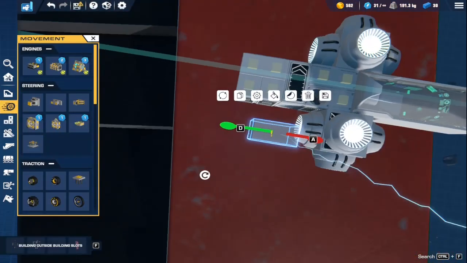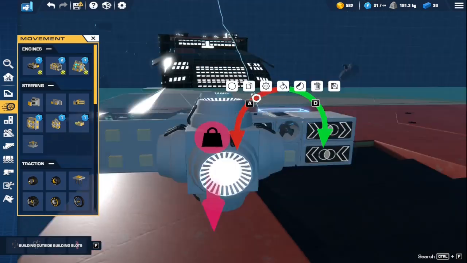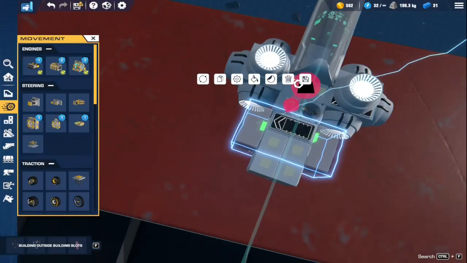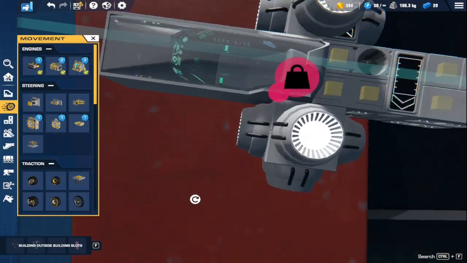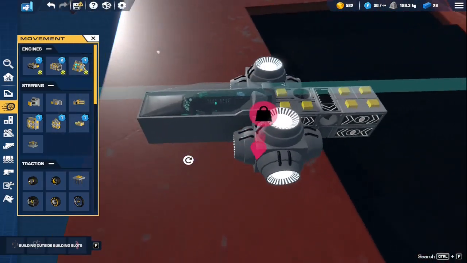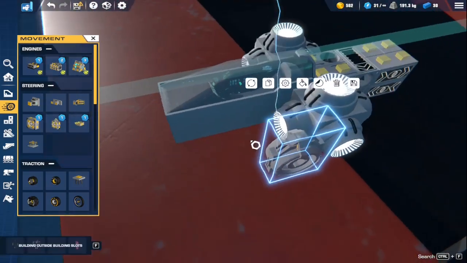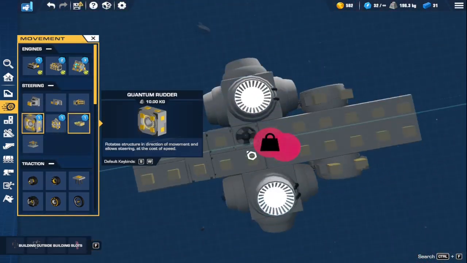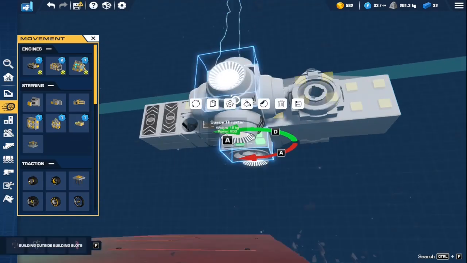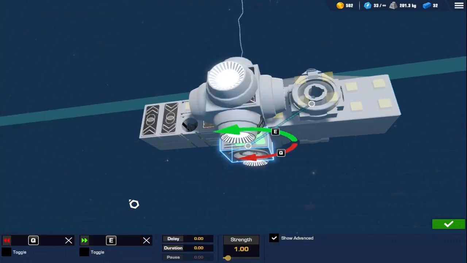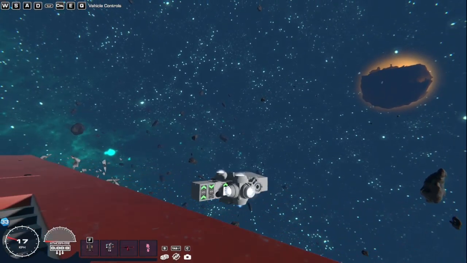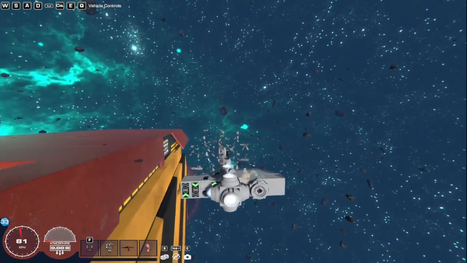Okay, so now we need 2 gyros at least. So here and here. Oh, I didn't think about that. Let's make it stable then. Them right here and here. And then have Q and E to turn. EQ. Let's make it at 2 strength. Cool.